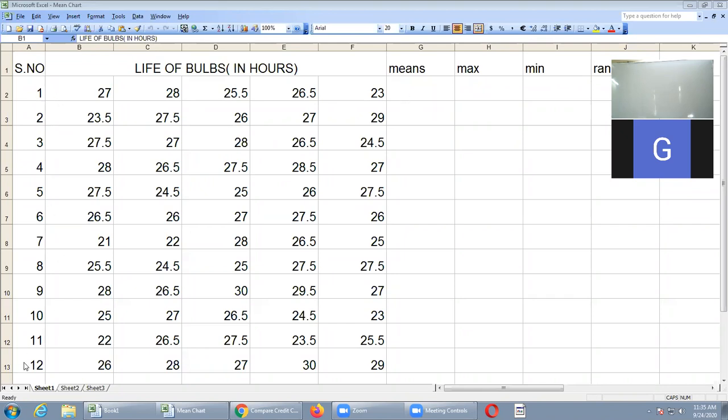Okay. So all of you know, these are the sample numbers. K is the sample number, so K is nothing but 12 for this particular data. In each sample, how many observations are there? 5 are there. So n equal to 5 for this data.